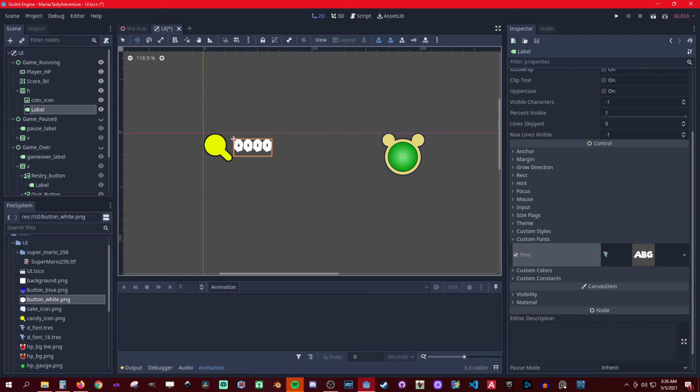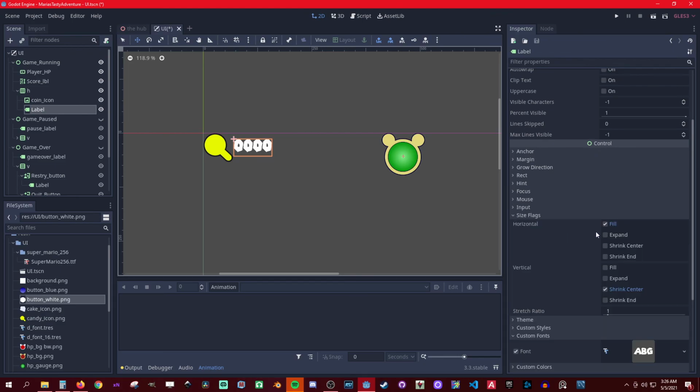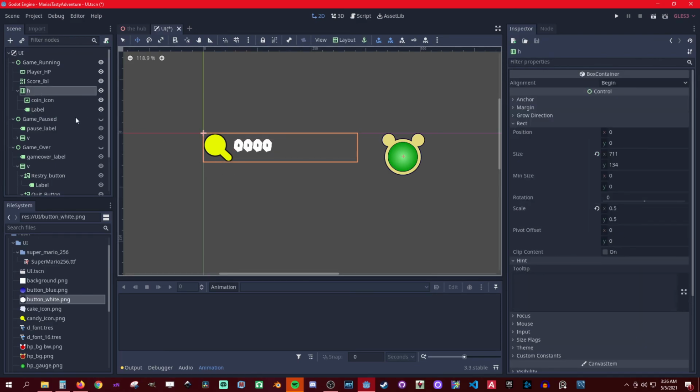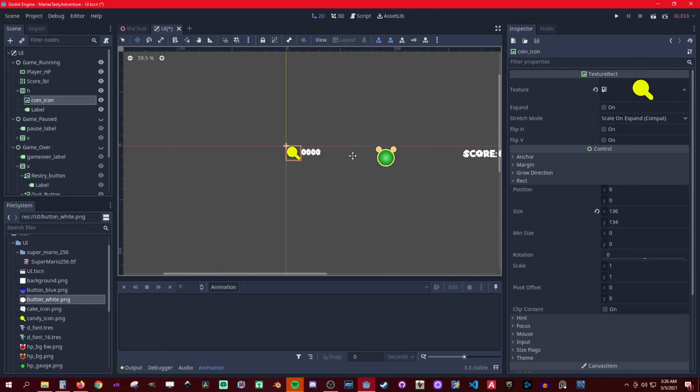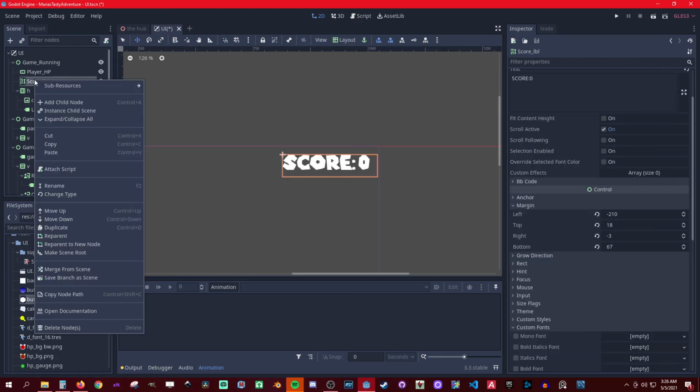There you go. A lot better. Can be troublesome sometimes. They size flags and right. Should do the same for this too. That looks tacky. The score label. Delete that.